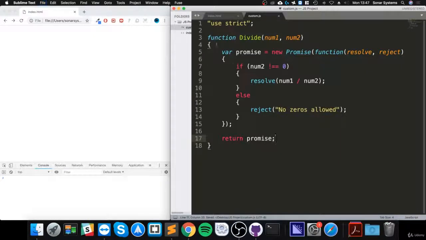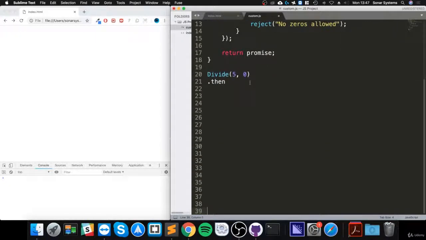So if we run this it won't actually display anything in the console or do anything yet, because we need to actually call it. To call it, we do divide, so the name of the function, pass some parameters, so let's pass it 5 and 0. We do dot then, and you could have this all on the same line. I'm just separating it. We're going to have quite a few lines of code here, just to make it a little neater, and just have a few extra lines as well.